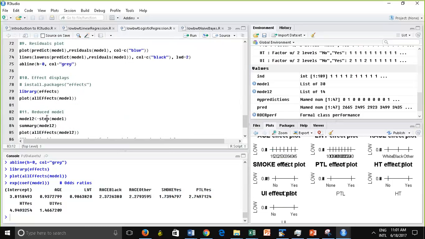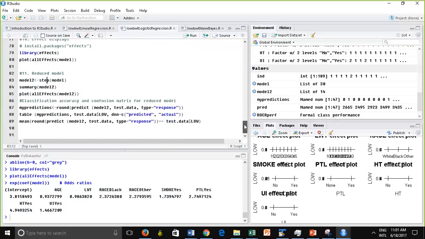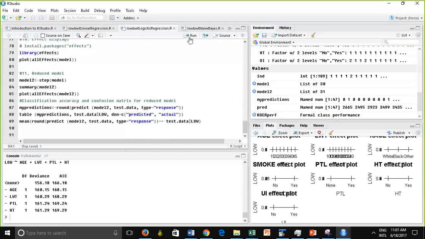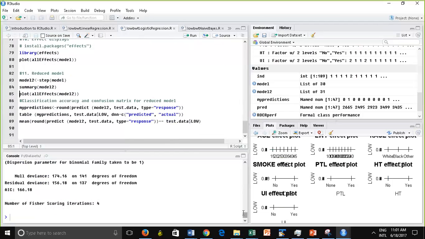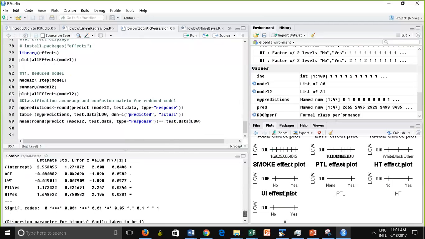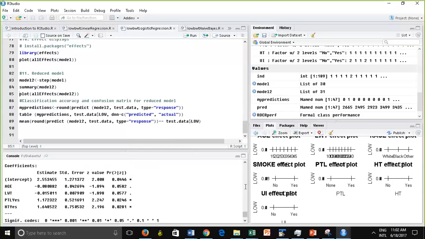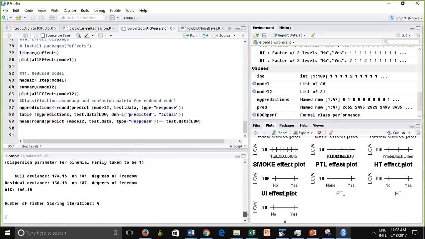Now here, I'm just doing the reduced model. That's something that you would probably be interested to do as well. I'm using the step function, and here is the summary. There we go. So that continues removing one variable at a time until there is no change in AIC. Right. This is very similar to what you have seen in a linear regression.